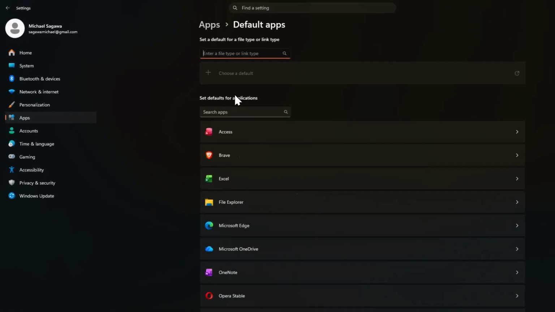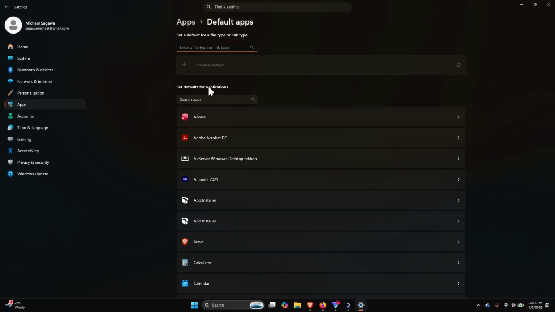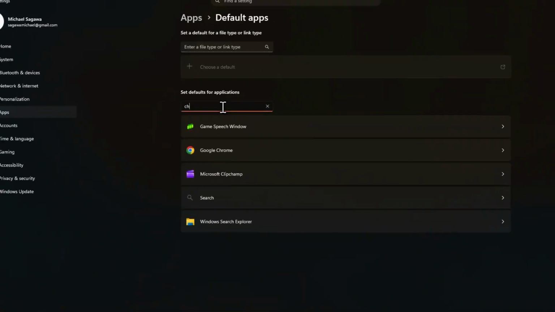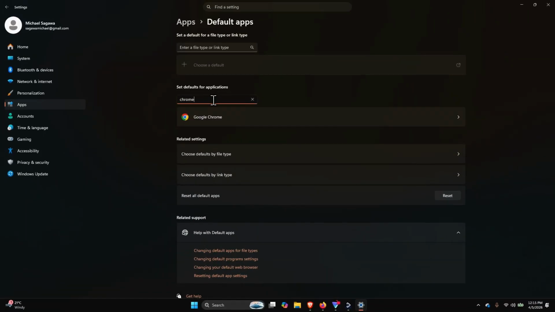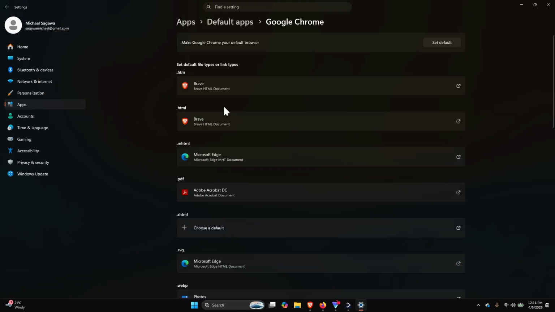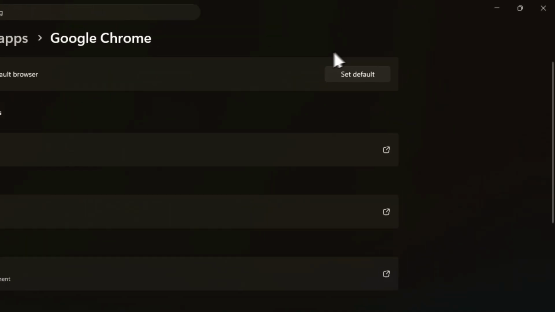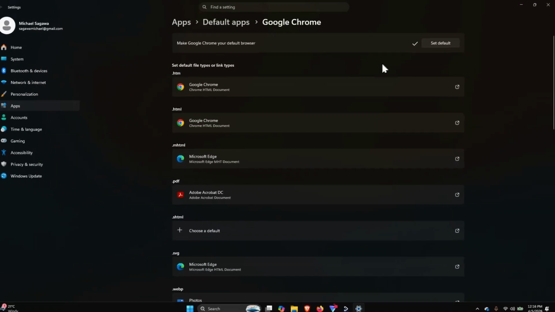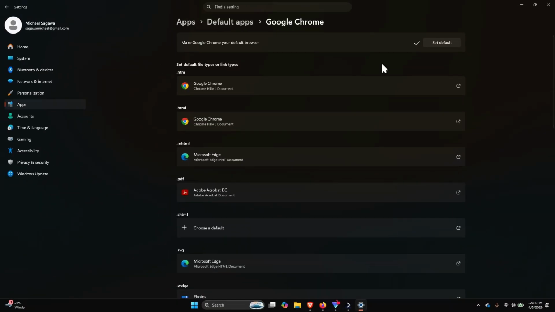Click on that. So in this window, you can set the default for different apps. So what you need to do is on this search bar, you need to type in Chrome. And once you've typed in Chrome, click on Chrome. And on the top, you'll see an option that says make Google Chrome your default browser. Click on set default. So by doing this, you have set Google Chrome to be your default browser.